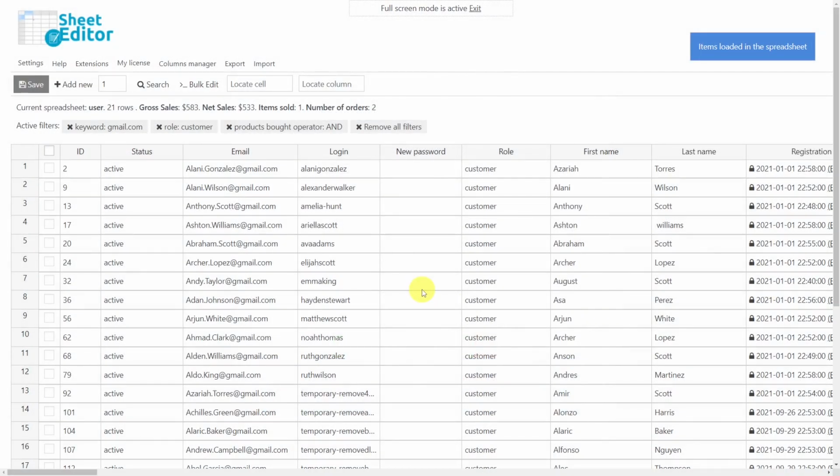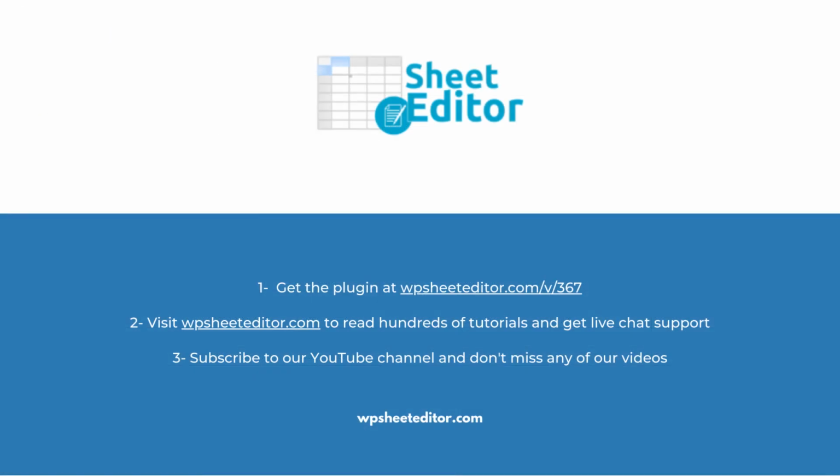Definitely, the WordPress Users Spreadsheet simplifies your experience when managing thousands of user profiles. You can save a lot of hours and clicks.